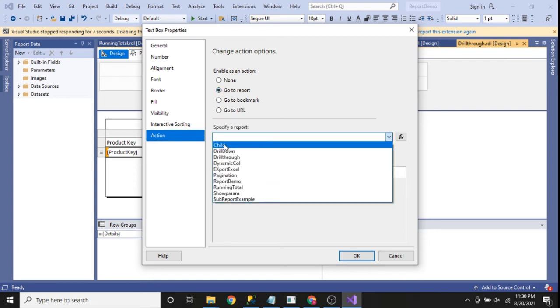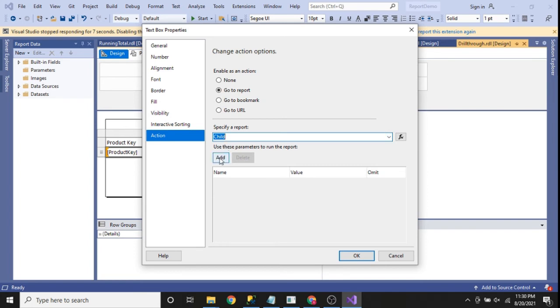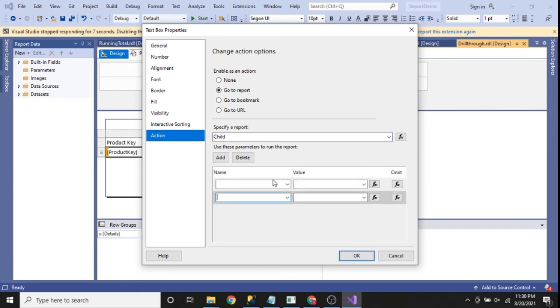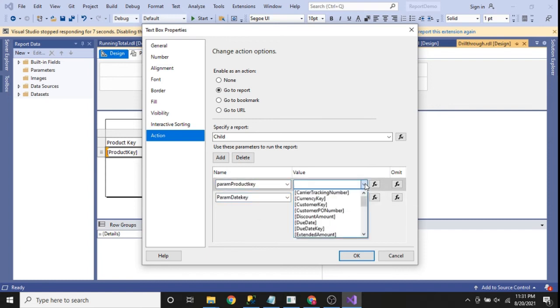So I have selected the child report, and now I can add the parameters. So see, I have param product key and param date key, and these two I have to map. So to map param product key, I need to map that with product key, and these are, by the way, the fields of the data set. Those are coming from the data set of the drill through report. I'm showing you in detail.